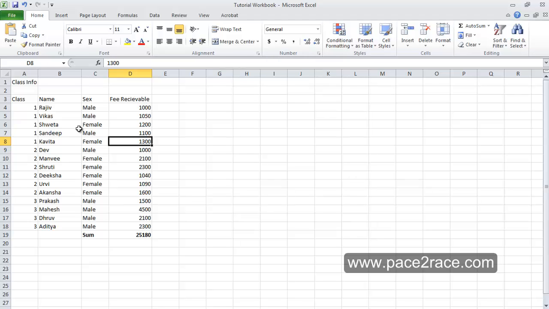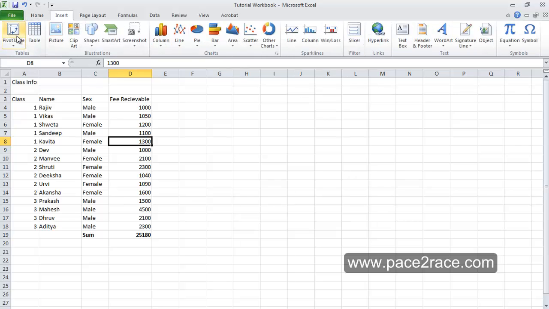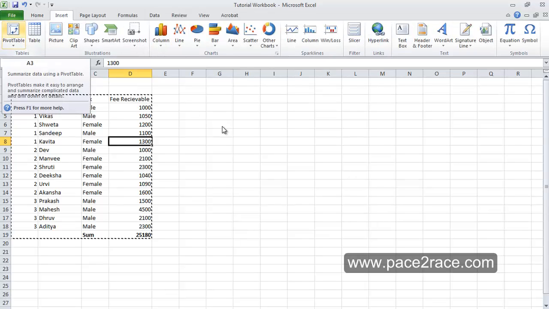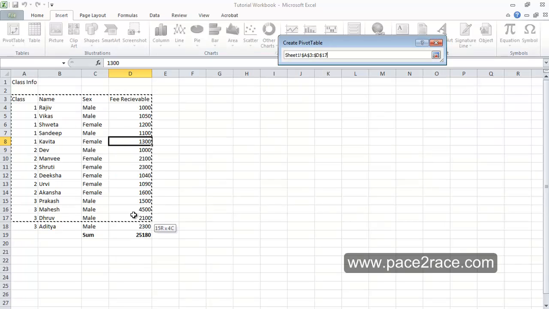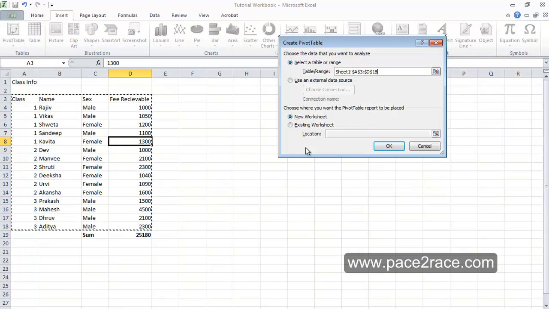For this, we can use a tool provided by Microsoft Excel called Pivot Table. So when you go to Insert, you will see the option Pivot Table. Press on this option. It will say select a data or range. So in this case, this range is already selected. If it is not selected, you can select it like this.